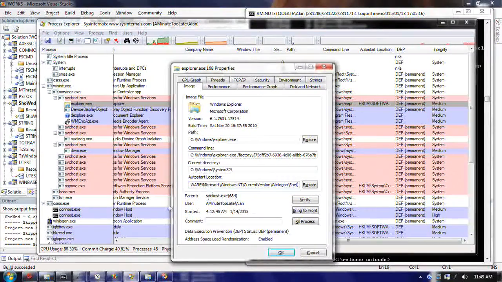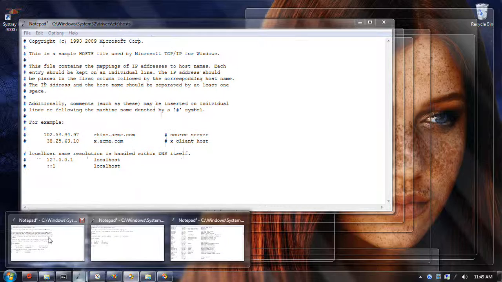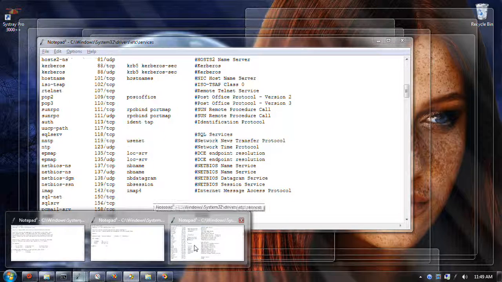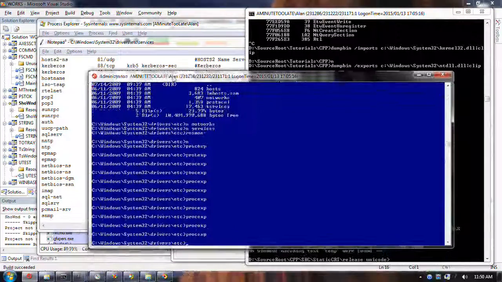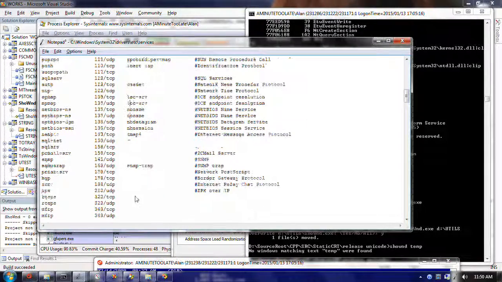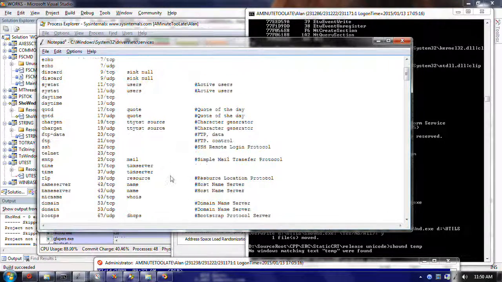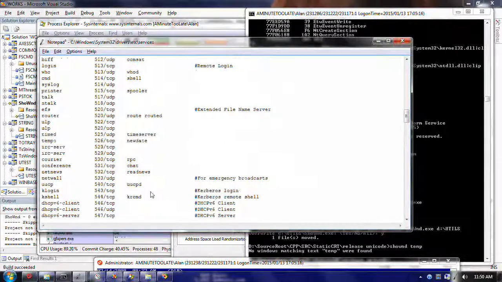Now, I was just having a look through these files in the hosts, drivers, etc. hosts, or just the drivers etc. directory, and looking at some of these network names. Now, one of them is called shell.